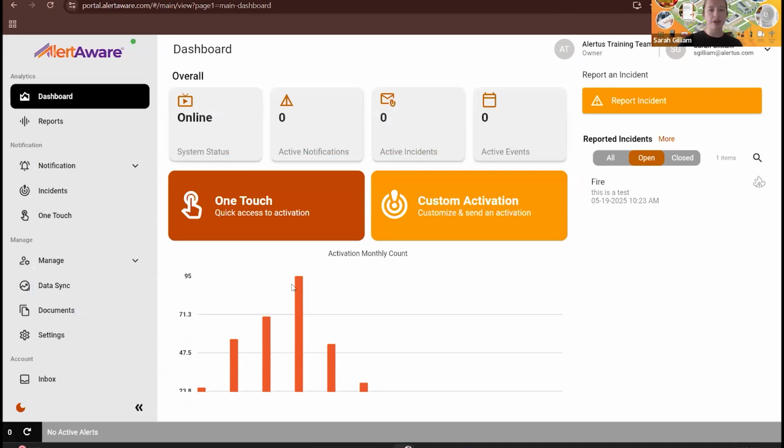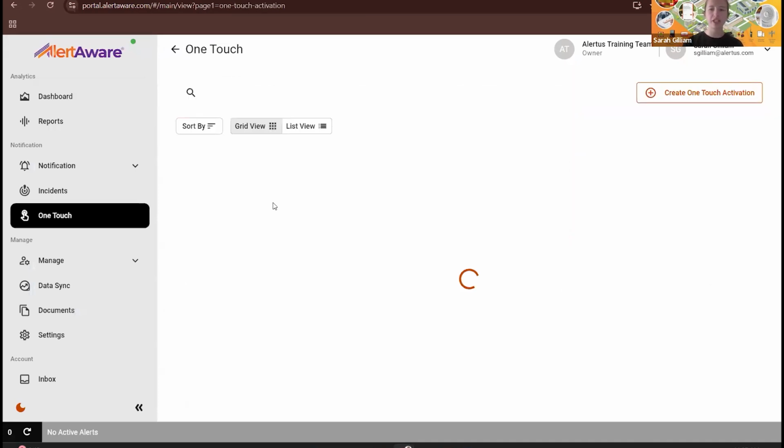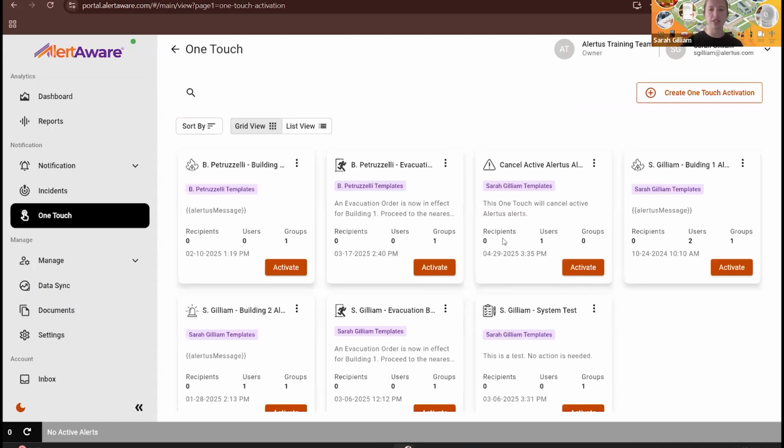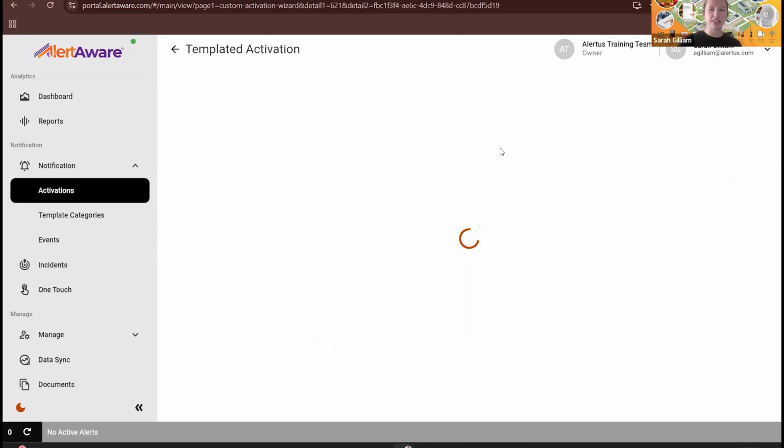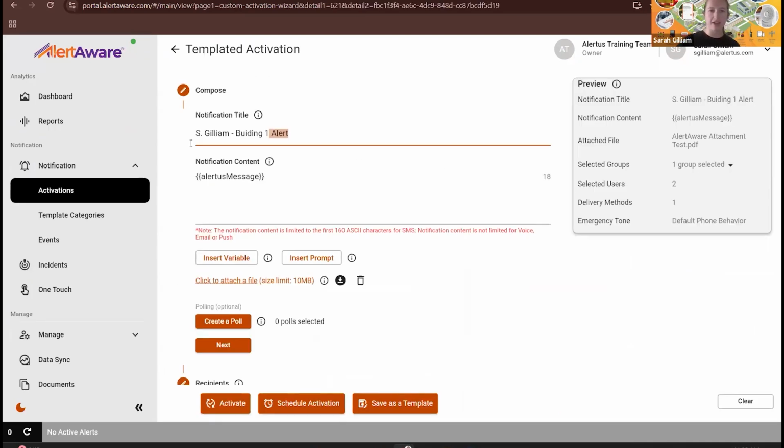So I'm just going to pop over here to the AlertAware portal, and I'm going to click on one touch to see all of those one touch activations that I have built out. And the building one alert is this one here. And I can click edit to show you the settings. So this is where I gave it a name. I know this is for my building one.